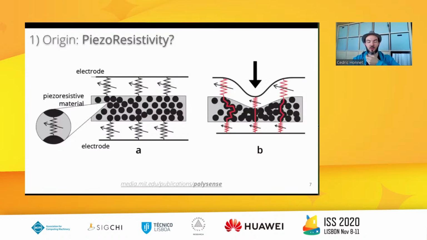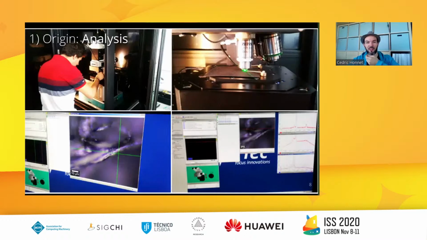But what is piezoresistivity anyway? We take the material as a layer of free conductive parts. When they are pressed or stretched, the overall conductance increases. So we tried to make our own, but we realized that we didn't really understand the material. Fortunately, I was invited in a material scientist lab in Portugal. And after various analyses, such as Raman spectroscopy, we understood it better.